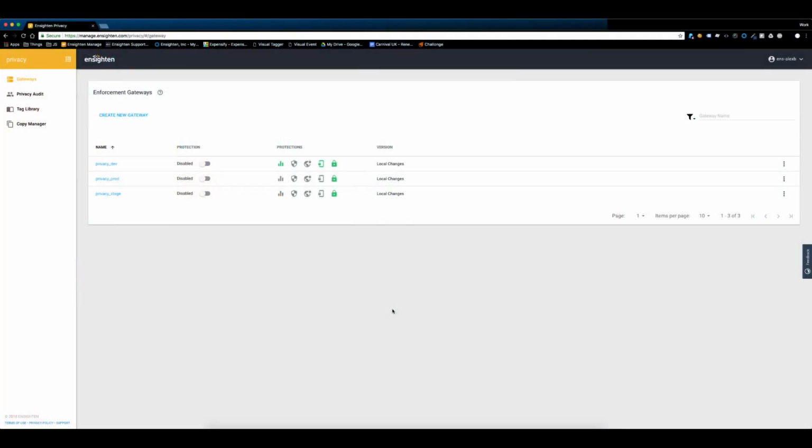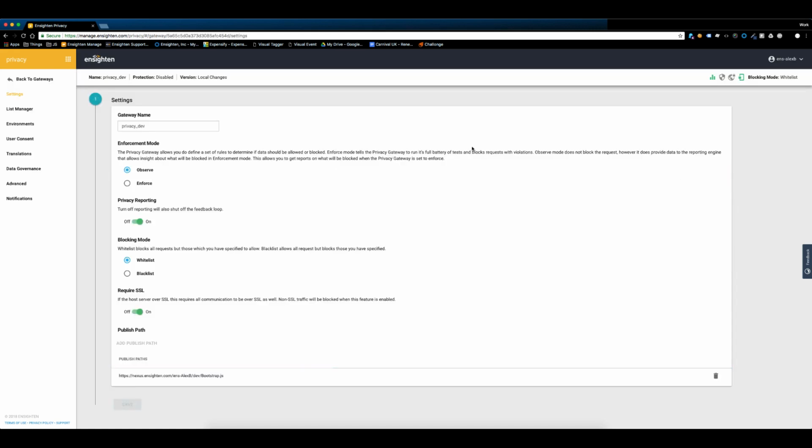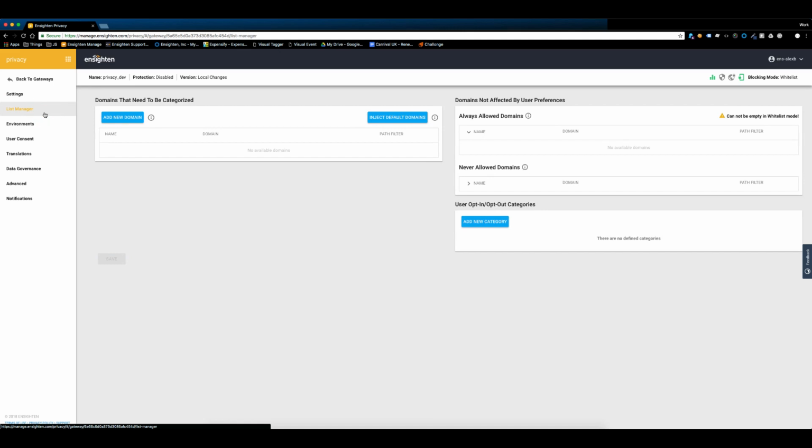You can access the list manager of the gateway by clicking on either the gateway name or by clicking on the menu to the right and clicking Edit. The list manager can then be found on the left. The list manager is the cornerstone of the privacy implementation. This will contain all the domains and tags that you will need to specify for the whitelist, blacklist, or the user opt-in and out lists.